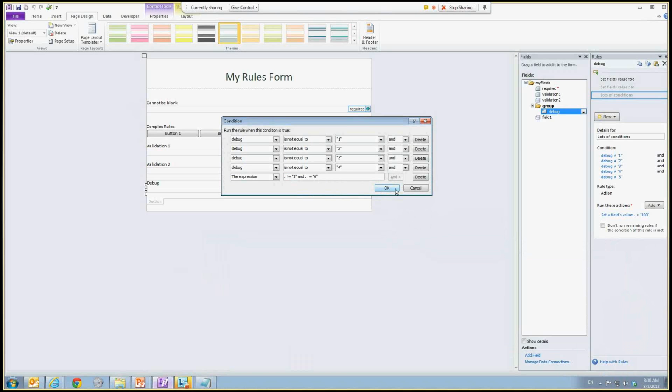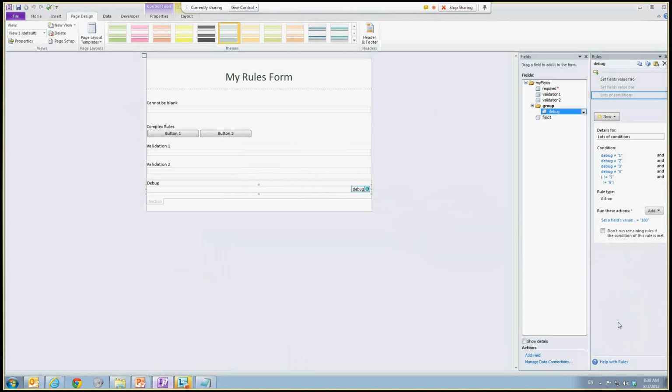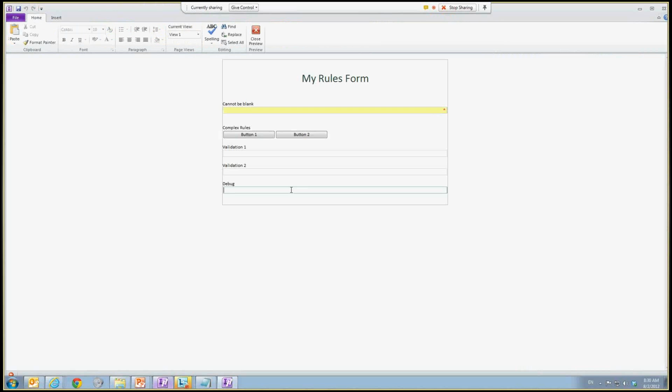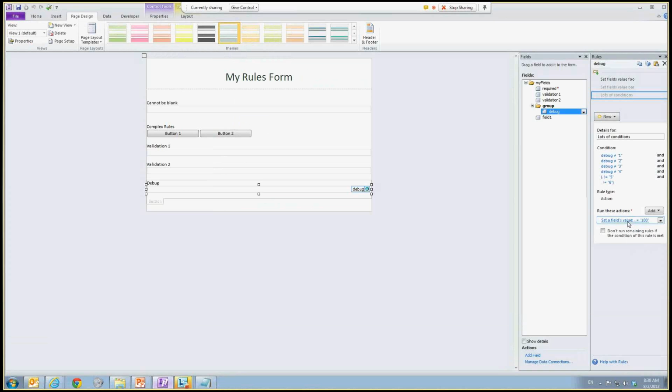All right, so that's pretty much it. Click on OK. And that's what it looks like in the condition dialog. Don't worry about it too much in terms of deciphering it, but I can assure you that this is going to work perfectly fine. So now this condition is only going to run when debug is not equal to 1, 2, 3, 4, 5, or 6. If I put something else, then that's going to actually run the rule. It's going to set this to 100.